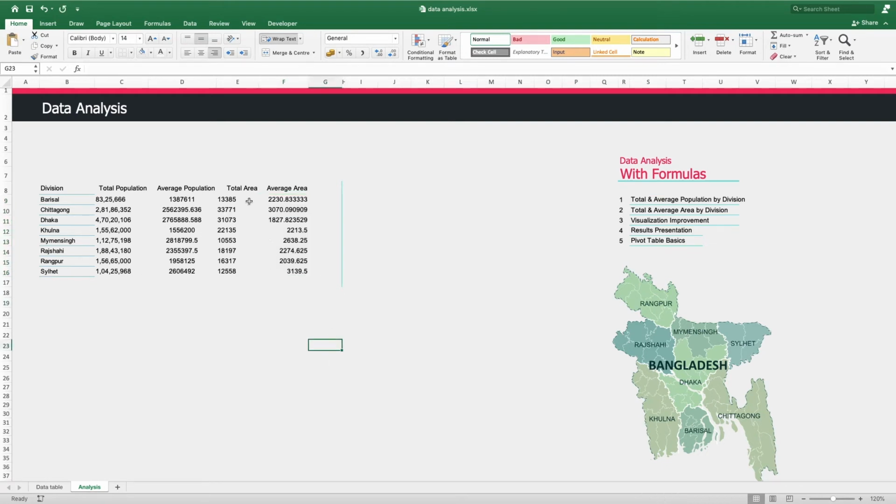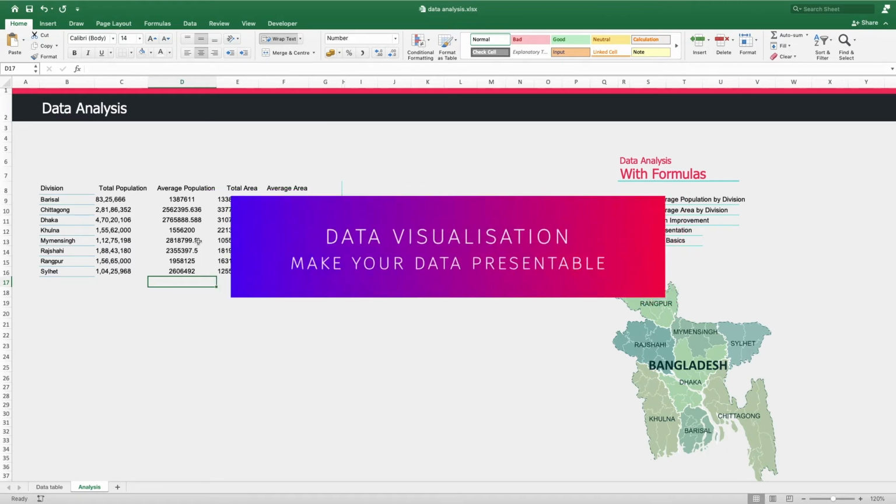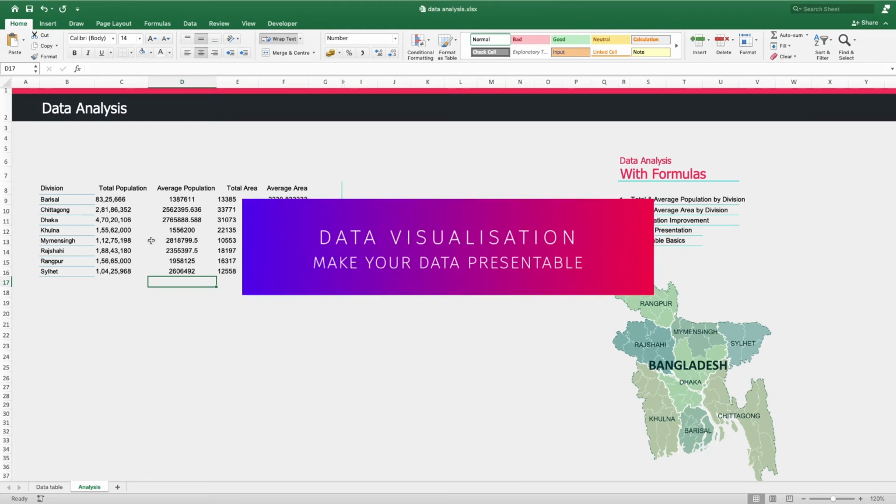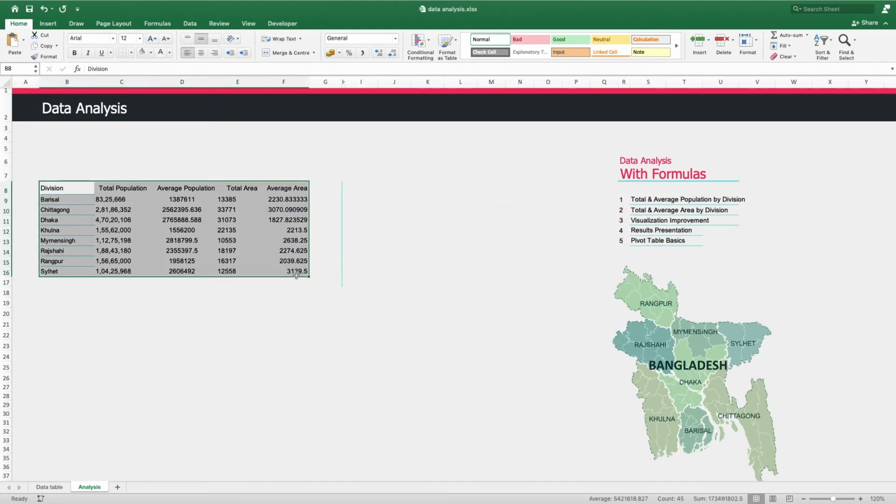Now, ladies and gentlemen, you have already calculated the total and average population by division, total and average area by division, so you should be good to go. But since you have come this far, you would not want to present your analytical results in this way. So let's improve the visualization of these results of yours. So let me just copy everything and put it here and do all the changes here so that you can compare when I finish my data formatting.